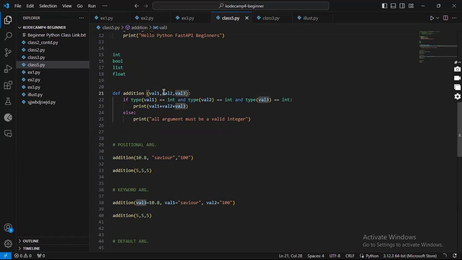So in this case, I can come here and say, okay, fine, I want val1 to be 0 if a user does not provide a value for val1. Same thing with val2. Same thing with val3. And those become your default arguments, the default values. Now I can invoke this function.